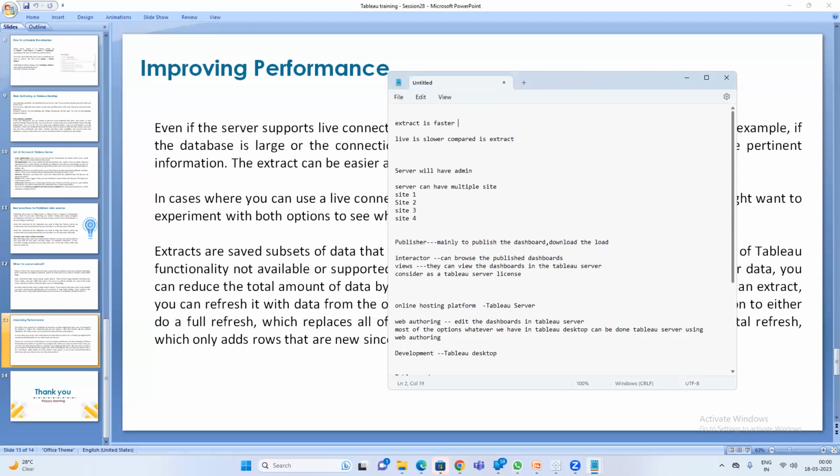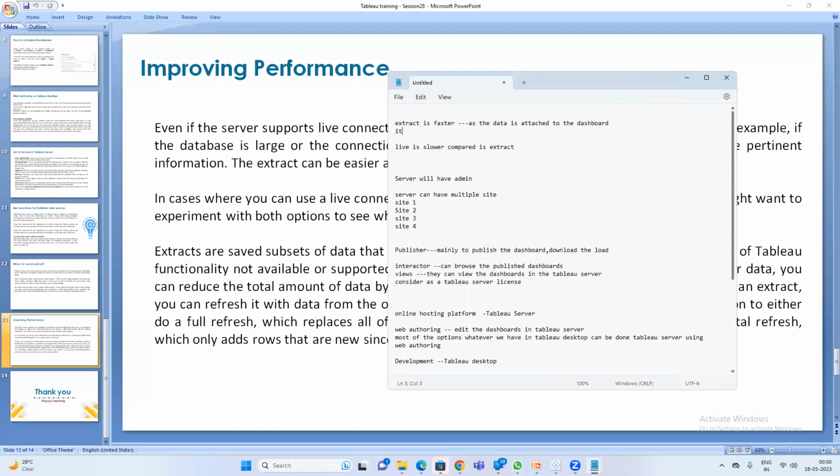Okay, so I will tell you why this is faster. As the data is attached to the dashboard, it will not hit the server every time. It will not hit the Oracle or SQL or any database server. Whenever I'm trying to see any visualization, it will search for the data in the dashboard itself. So that's the reason it is faster.